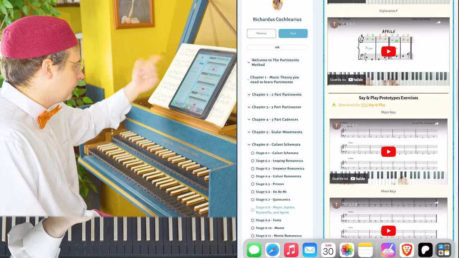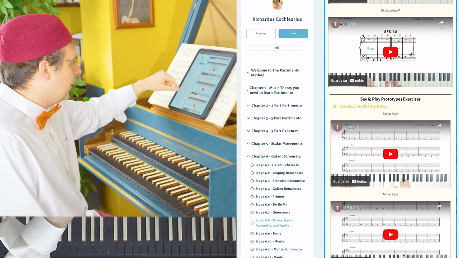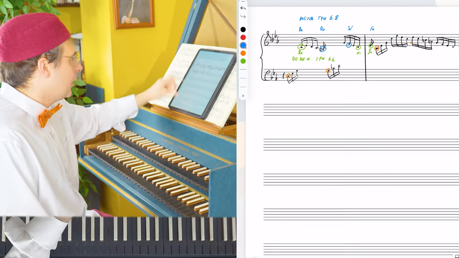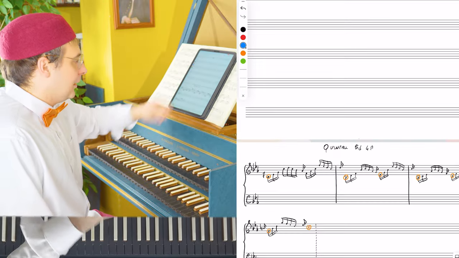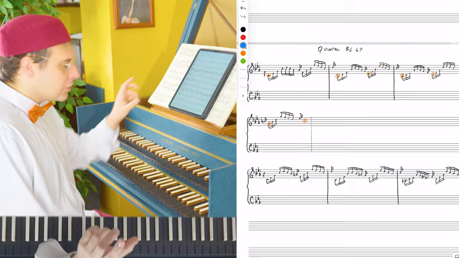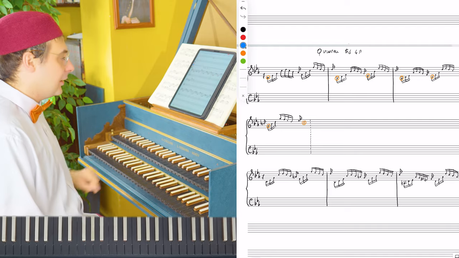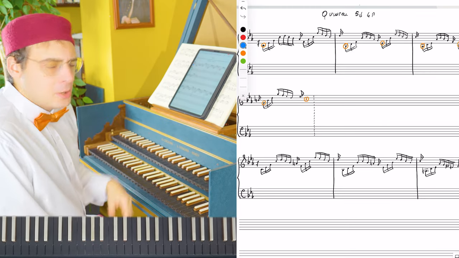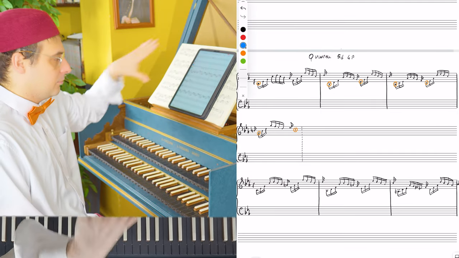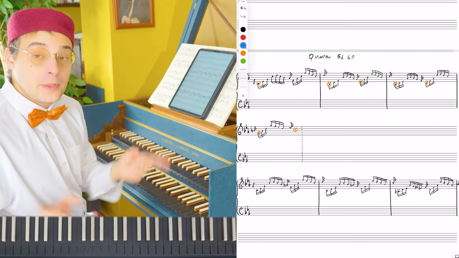For example, what can we do? Where is here? Perfect, very good. For example, I want now the quintfall. I have two types of the quintfall, which is very similar to the Prinner in this case, especially for the second type, but also for the first one, Prinner and modulating Prinner. Let's see first of all how it sounds, and then let's compare it with the quintfall.